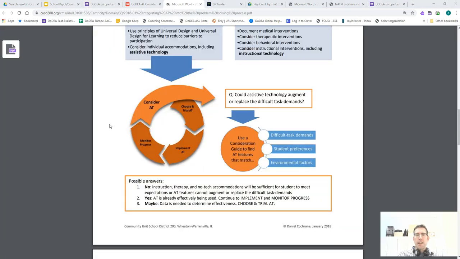So back to this guide. If the answer is no, could assistive technology augment or replace a difficult task? Maybe the answer is no, and then we would have therapy, no tech accommodations are sufficient, and the AT features cannot augment or replace that difficult task demand. If the answer is yes, maybe it's already being used, and then we'll continue to implement in progress. Or if it's maybe, we then need to collect some of that data and trial.